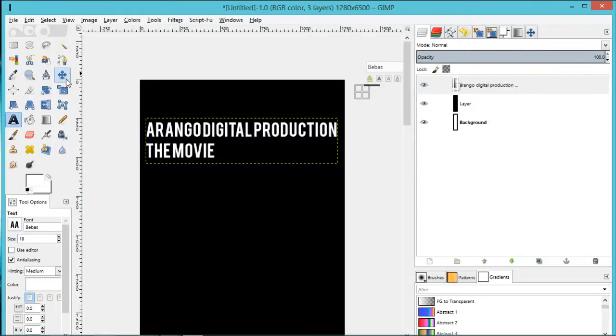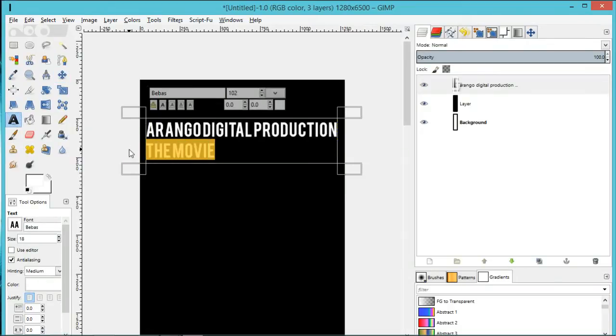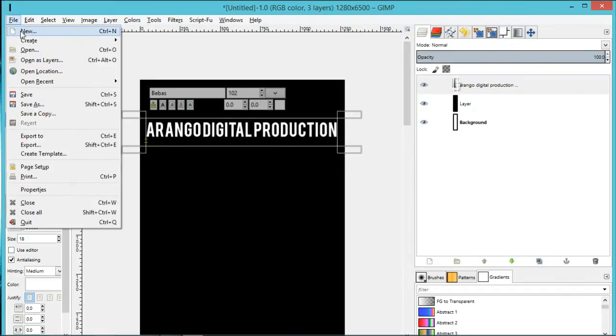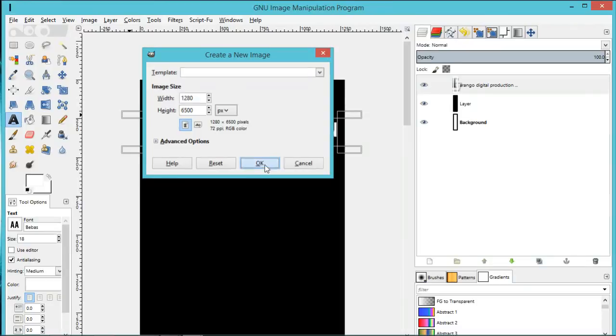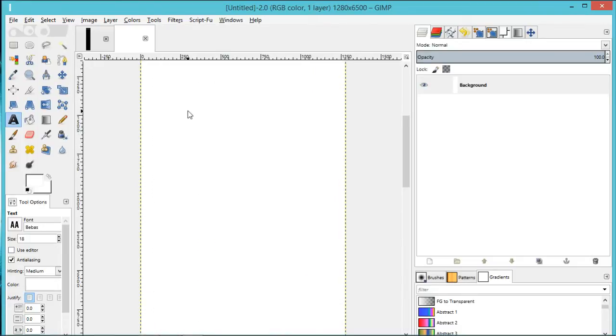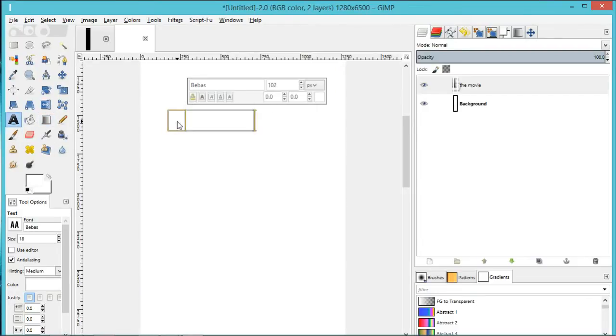Actually, I'm going to grab this movie text right here and hit Control X to cut it. I'm going to go to File, New, and open up a separate file, and it just copied the settings from this file over here. I'm going to hold Control and zoom in. I have the text tool selected, so I'm going to paste this text in with Control V.